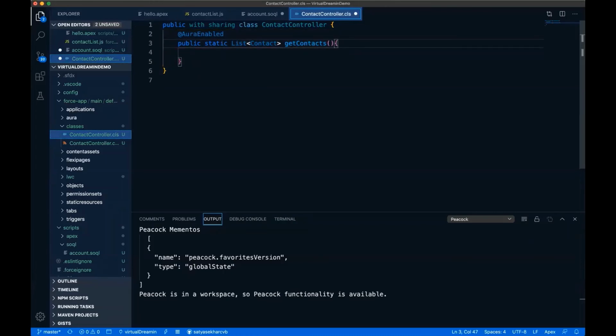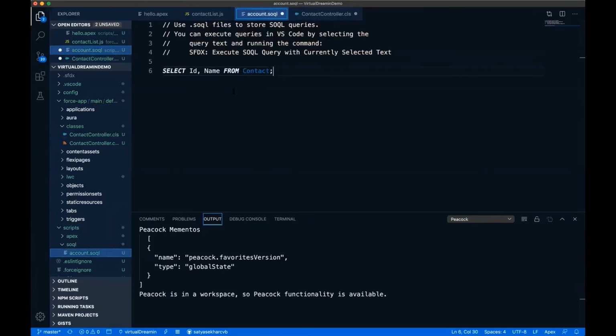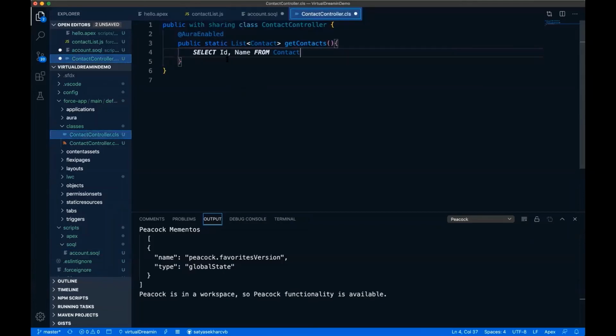And when I press tab, it takes me here where you can copy paste your SOQL query. You can take the SOQL query, copy it, and paste it. So you can return this SOQL query. It returns the list of contacts. And save it. That's it. Now you created a contact controller class.